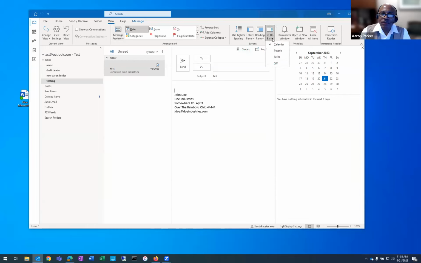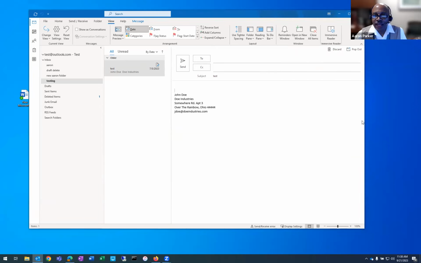Then let's see here. We don't normally use the to-do bar. Okay, but let's see here. If you choose, see how I chose people, it'll show it down here. If I unclick calendar, it won't show the calendar. Most people like to see their email like this.